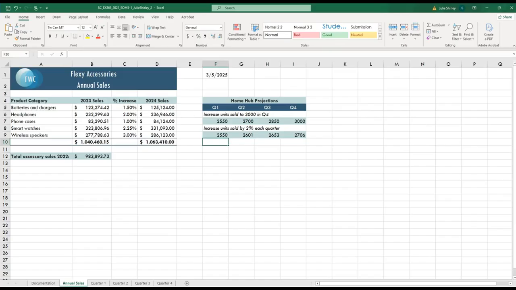Okay, project step number 8. Gilberto wants to visualize how the sales of each type of accessory contributed to the total annual sales for 2023. So we're going to create a 2D pie chart that shows how each type of accessory, which is in ranges A5, that's right here, to A9, contributed to the total 2023 sales that are in ranges B5 to B9. So we actually want all of this information here from A5 to B9.